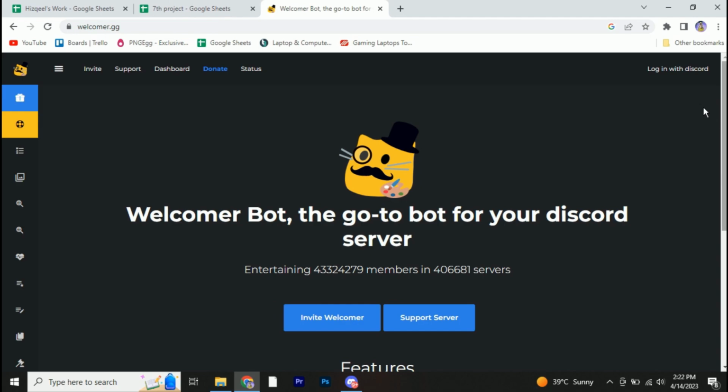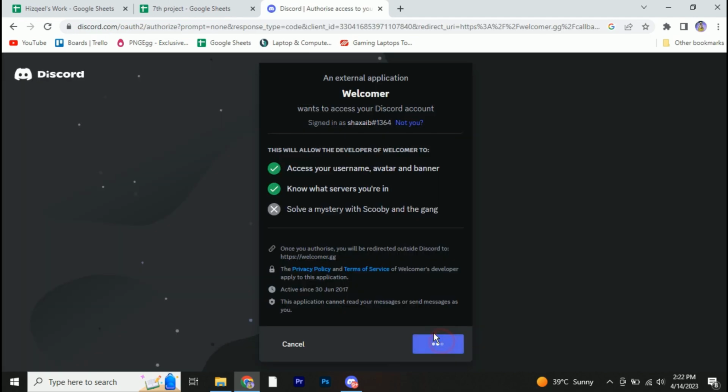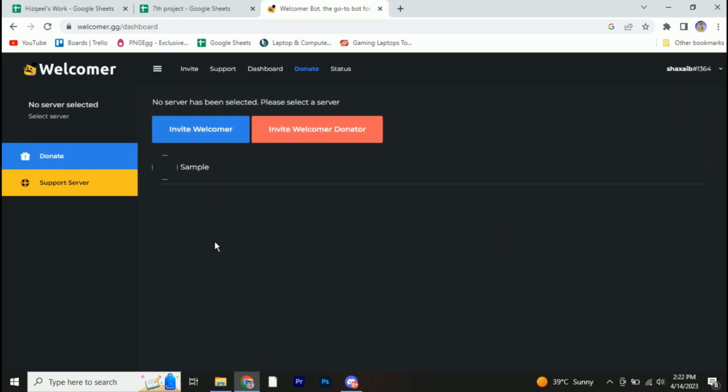In here, first of all, log in with your Discord account, and you can see we have logged in. And in here you will find all of your servers that are on your Discord right now. But for now, I have only one server. And I'm gonna select this server.